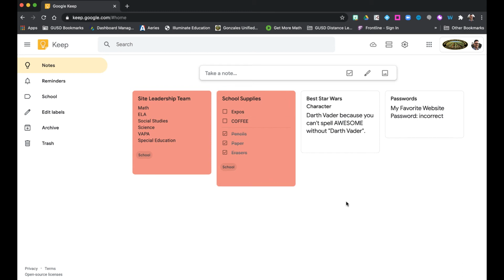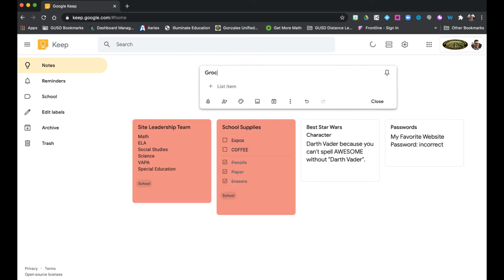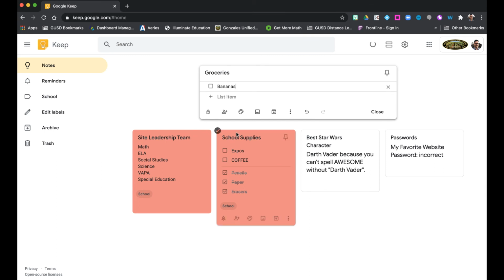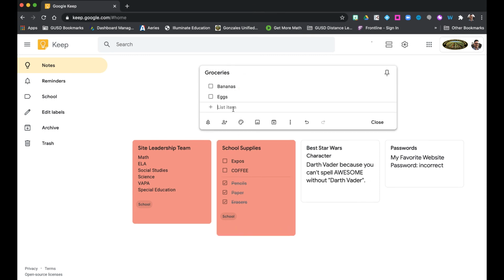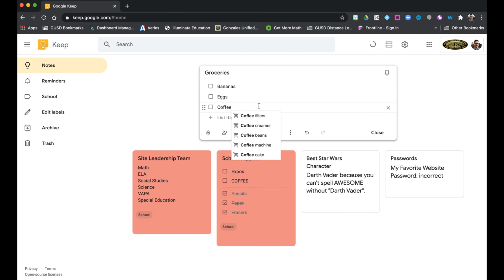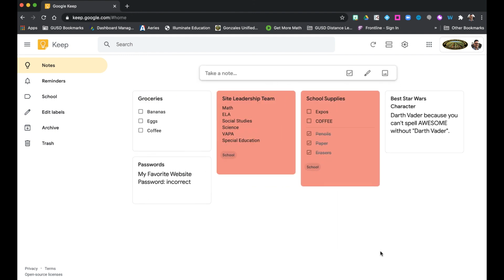The other way to do this is to make this list from scratch. So at the very top where it says take a note, click on the little check icon where it says new list, give this a title such as groceries, and start writing down your list. So maybe bananas, eggs, and oh yeah, coffee. Some items will populate on their own, which is great. Now just click anywhere outside of the screen, and there you have it. There's your checklist.